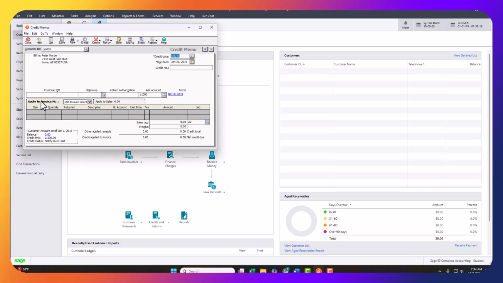Once we did that, the Apply to Invoice tab became active because we have an open invoice with this customer. So we're going to select that invoice. It's invoice 103. The date of this return is January 14th, so we're going to select that. They did give us a reference number. It's CM for credit memo 103.